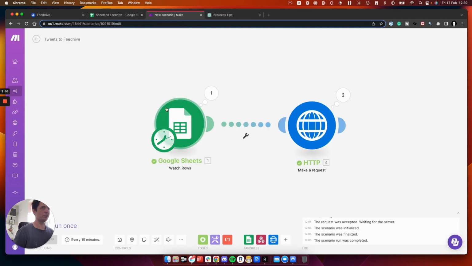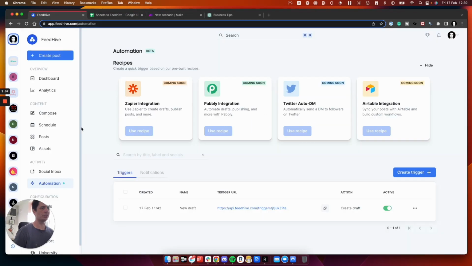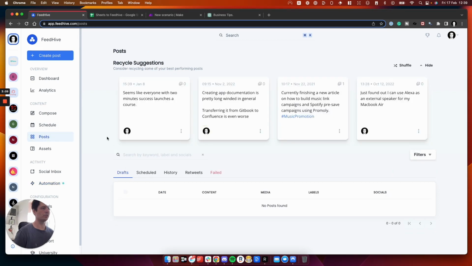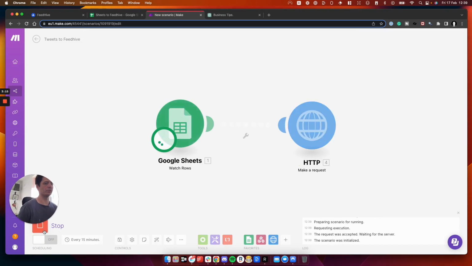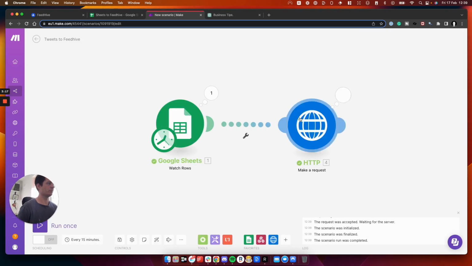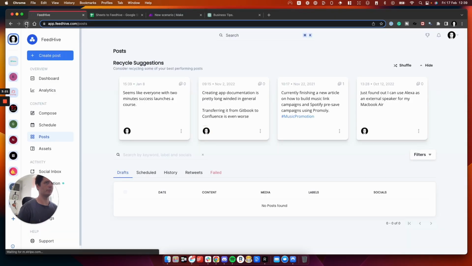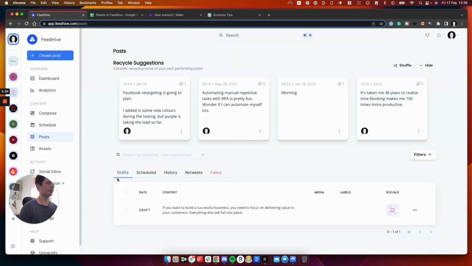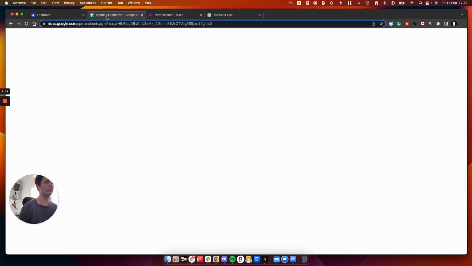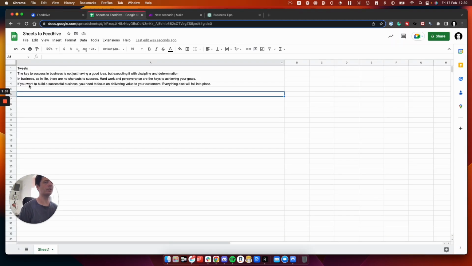So when I run this scenario, if we go to my drafts in Feedhive, go to posts and drafts, I've got nothing as you can see. When I run this, we should have a draft appear. I say should. Yeah, here we go. So if you want to build a successful business, you need to focus on delivering value to your customers. And that one here is this.